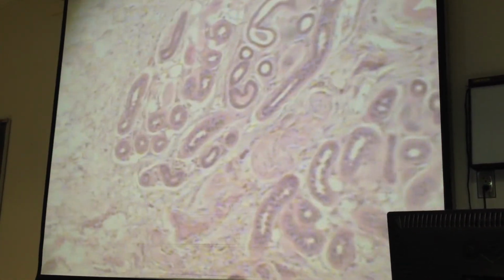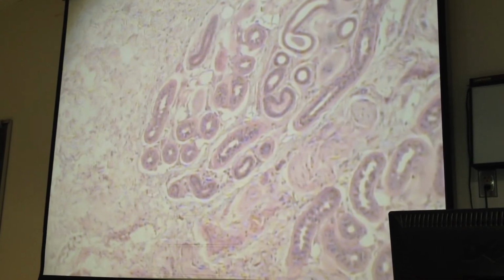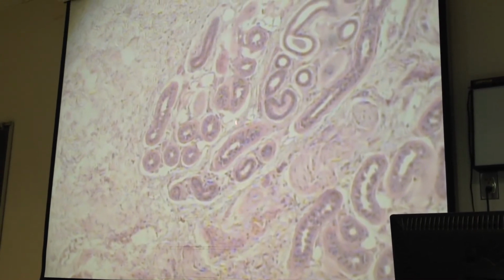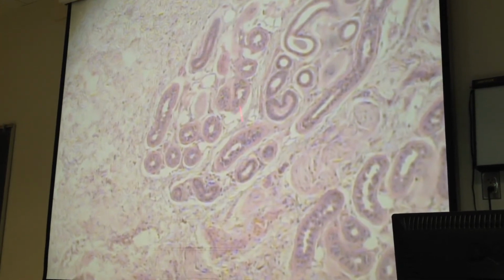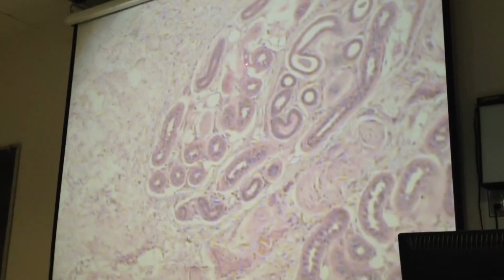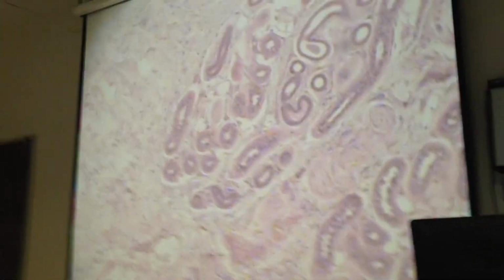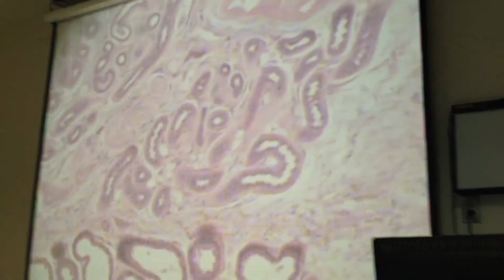Okay, now here's another one. This one, actually, the difference is pretty easy to tell, huh? Sometimes it's easy, sometimes it's not. So this is clearly smaller. This is also a sweat gland, most likely the merocrine sweat gland. And remember, the merocrine does the watery sweat. There's another one.